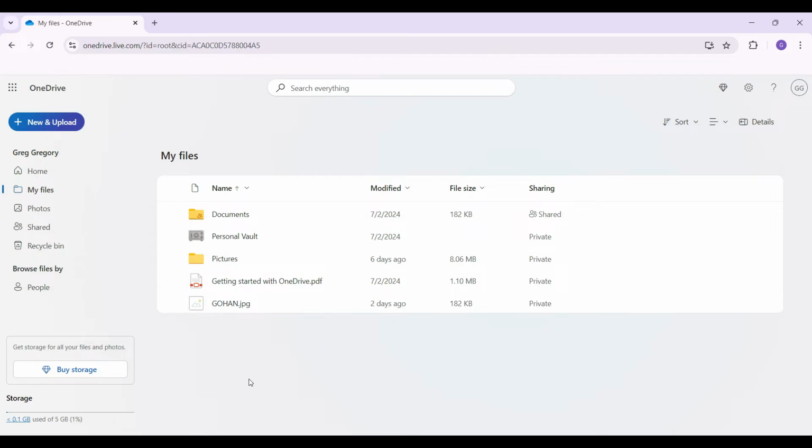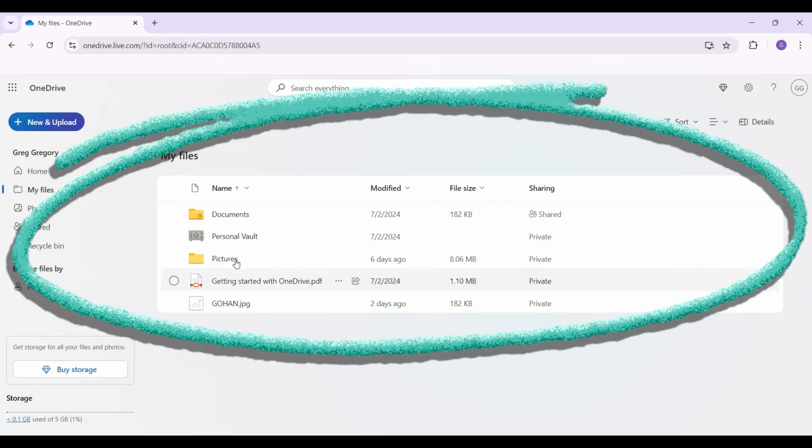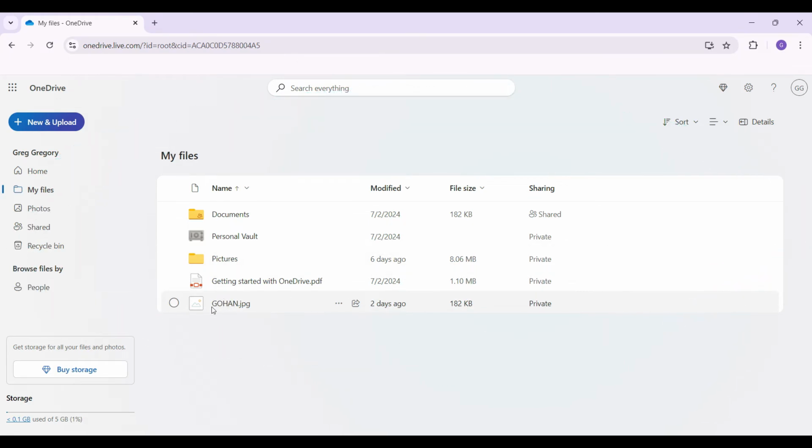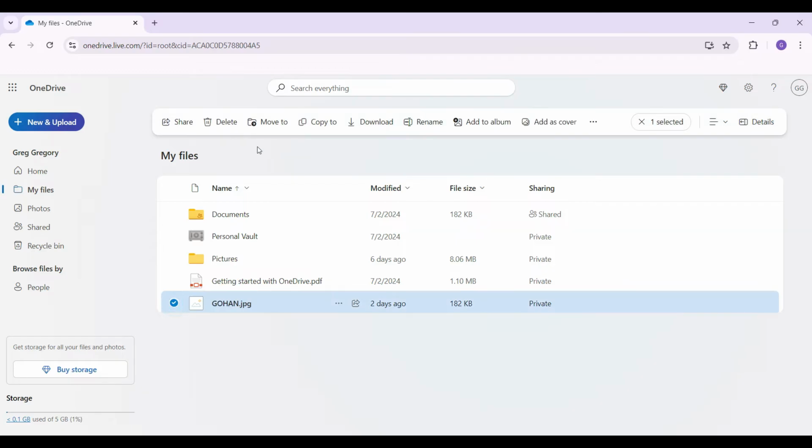Now let's simply look at how to move files or folders. Let's just say I want to move this file to this pictures folder. Well, simply hover over this image or file that you want to move, and right next to it you will see a checkbox like this. Simply click on it. Now it's gonna give you a few options ranging from right here. At the top you can see options like share, delete, move to, copy to and everything. Simply click on this move to button right here.